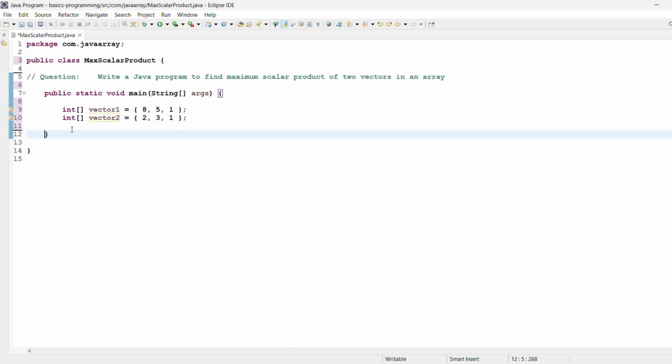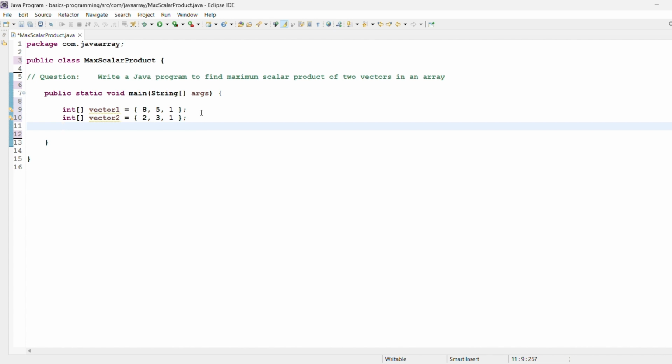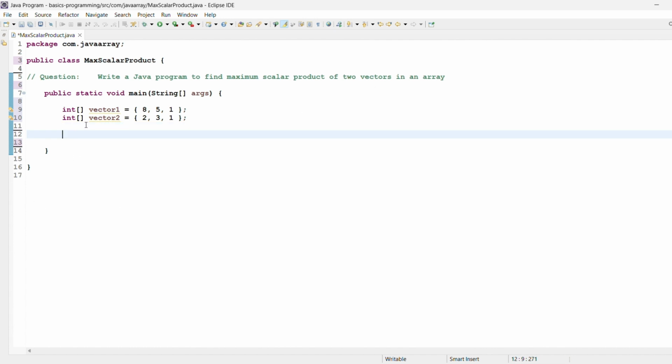Here we are using the inbuilt method to sort the array, because our logic part is about finding the maximum scalar product of two vectors. So we just have to focus on that, not on sorting the array without the inbuilt method. If you can solve it without the inbuilt method by using bubble sort, you can watch my videos where I use bubble sort.